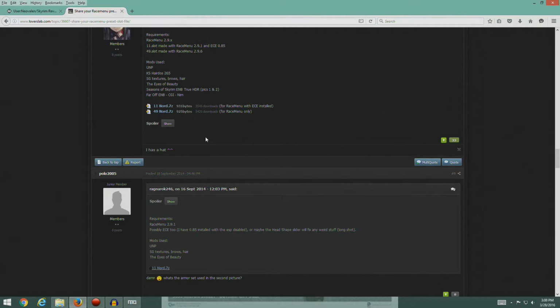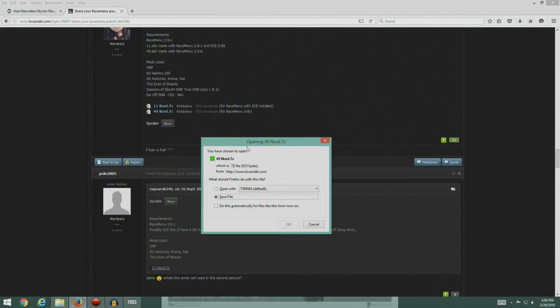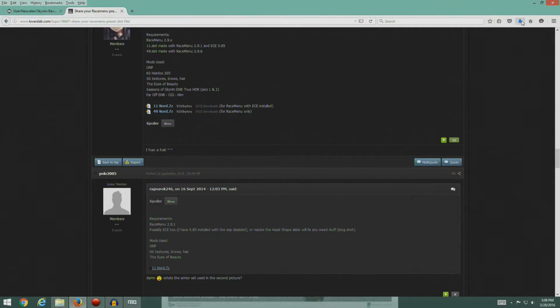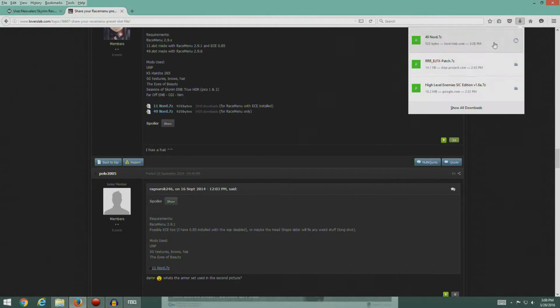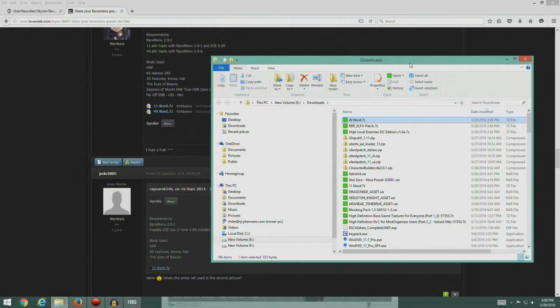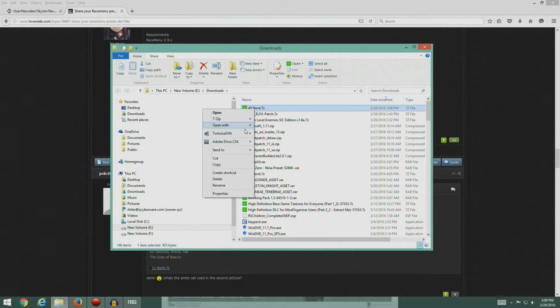So anyway, let's go ahead and grab this file. Now I should say, guys, before we grab it, you have to have an account to download files from this site. So you'll have to sign up for an account in order to download this file. So I'm going to download this Nord, and let's pop it open and see what we got. Folder, there we go. And let's open with 7-Zip.